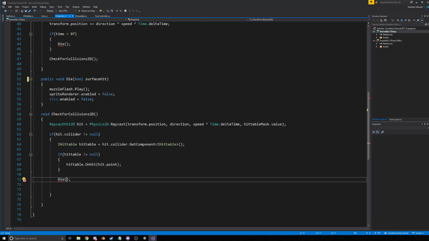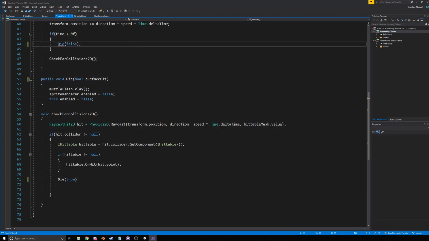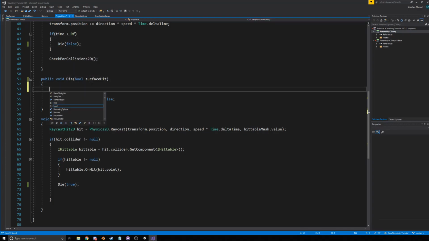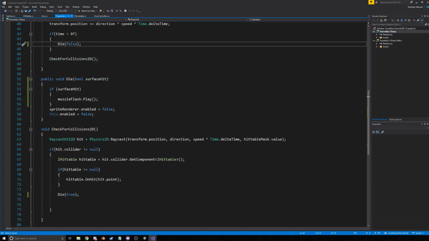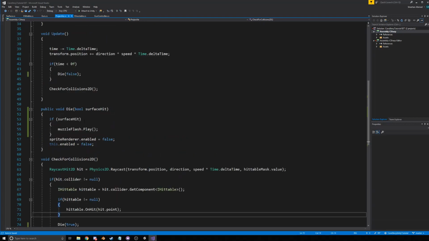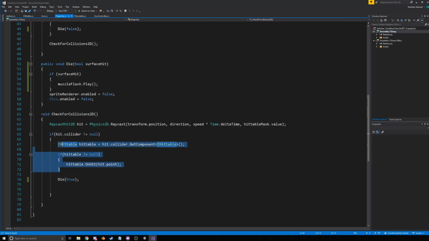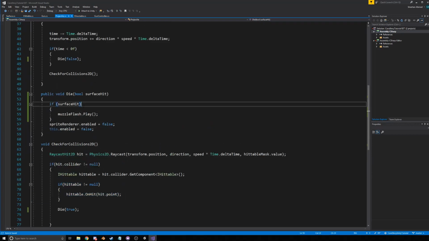and here we're going to say, if we're hitting something, then it's dying in a true way. It's false here because it's dying due to a timeout, which means it's dying out in the open. It just died by itself. It didn't hit anything. But if it died by hitting something, then that means we hit a surface, all this stuff happened, and we're going to want to not play the muzzle flash.